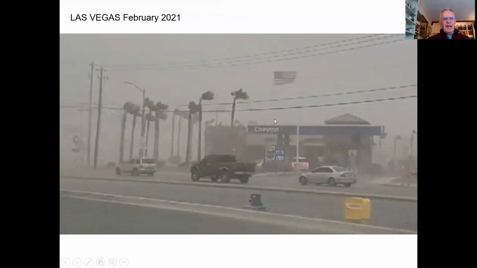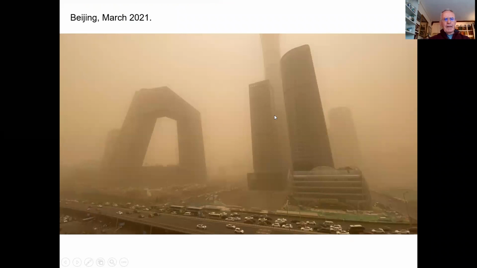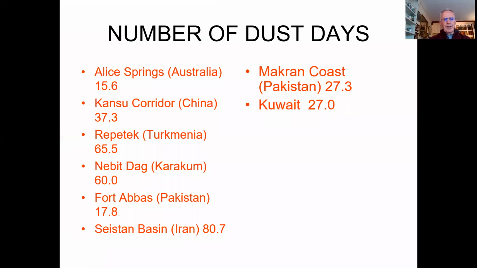And this is my latest slide of a decent dust storm. This is Las Vegas in Nevada in the USA in February 2021. Oh, and here's an even later one. This is Beijing, March 2021. So these great cities in Australia, in China, and in the USA are afflicted by dust storms. And these dust storms are nasty because not only do they reduce visibility, which creates accidents and affects airline operations, but dust can be extremely nasty in terms of health.